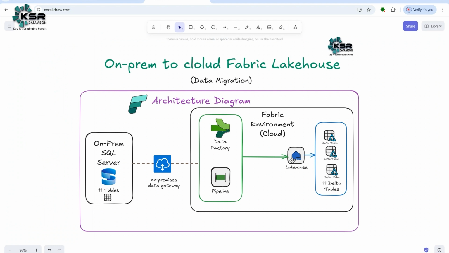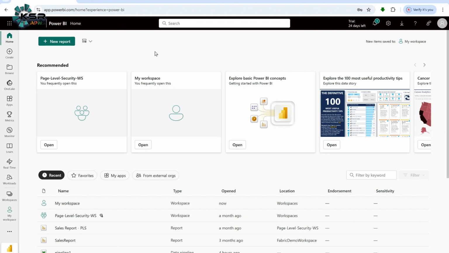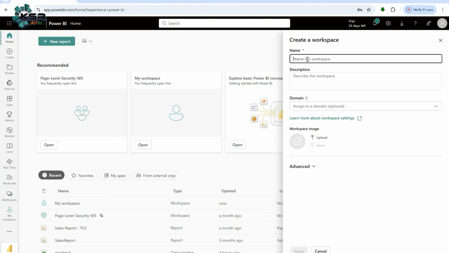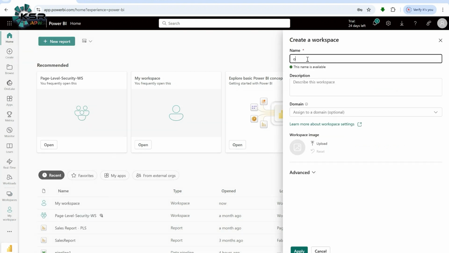So let's jump into Power BI. This is my Power BI, which we also call the Fabric environment. In this, first let me create a workspace. Go to Workspaces and click on it. If you want to create a new workspace, there is an option called New workspace. Just click on this. I will name it on-prem to cloud workspace.